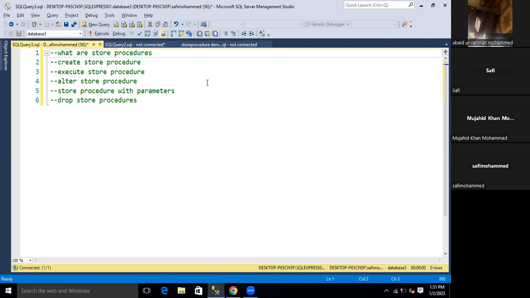These store procedures are compiled once, and the plan is stored in the buffer pool. And whenever it is required, we can call this store procedure. These store procedures are fast, and only whenever required, when we call this store procedure, the plan is executed.